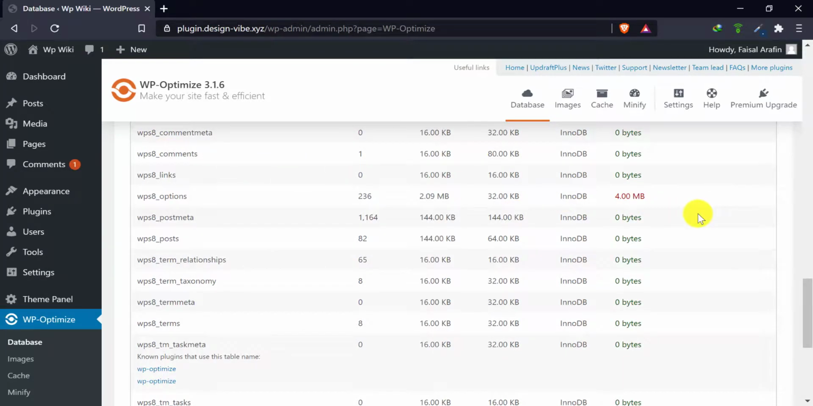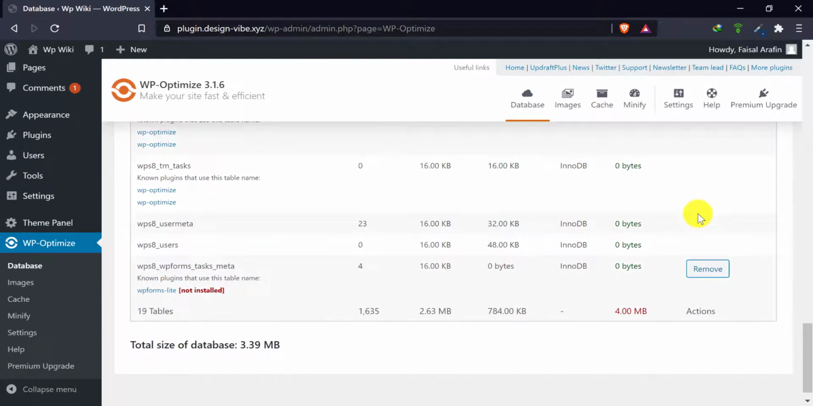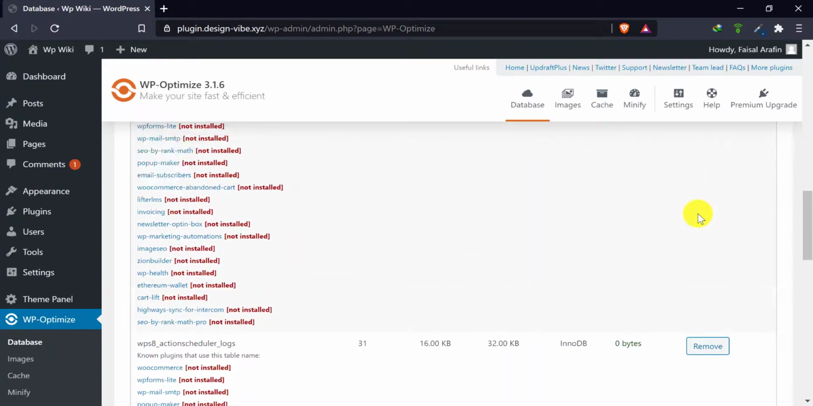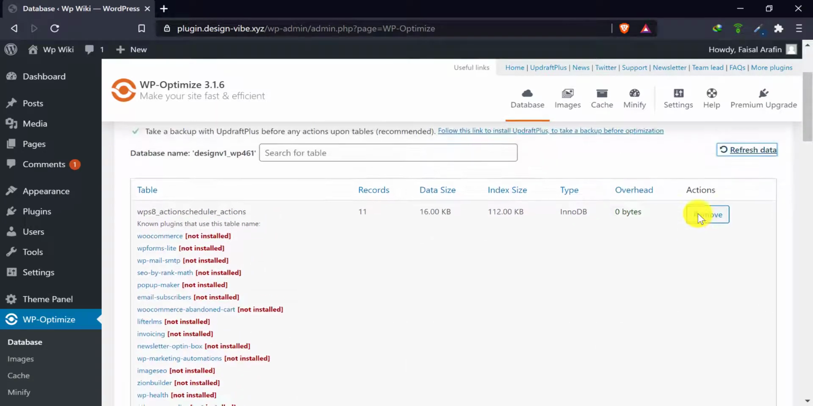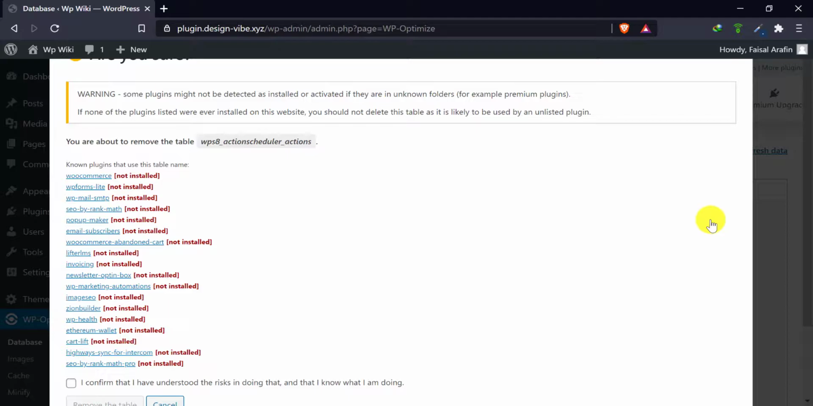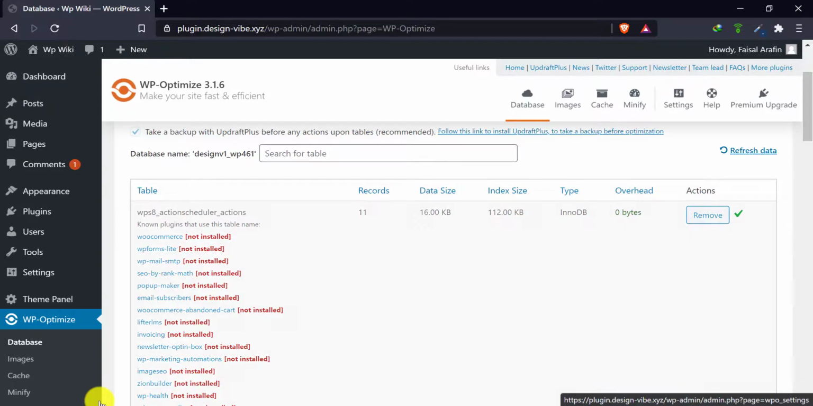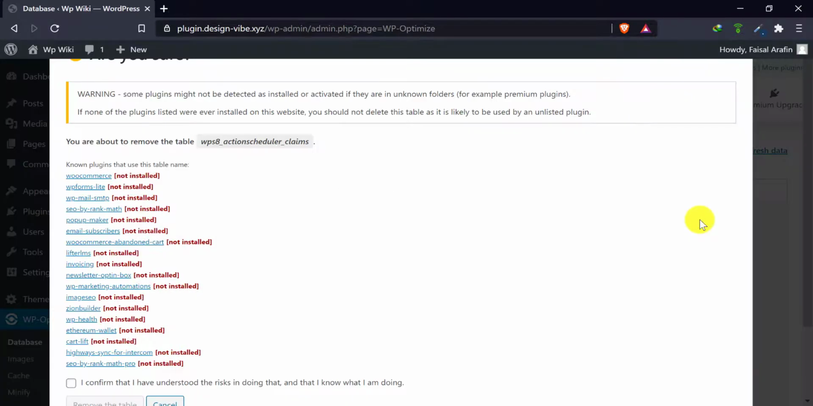Some data tables are here, where there is no remove button. That means they are associated with your currently active plugins. And they are important. Let's remove unused database tables one by one, following this process. But let me tell you one thing, please be careful before doing it. Make a complete backup of your website first.